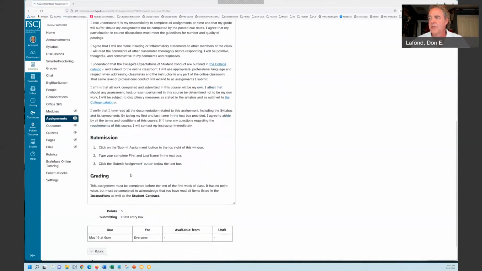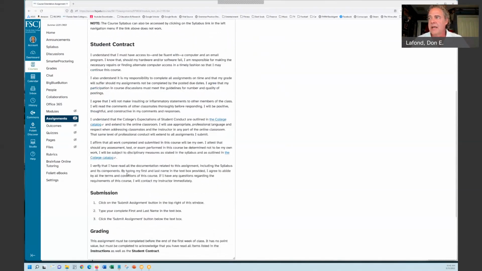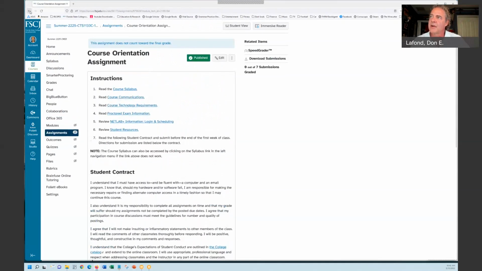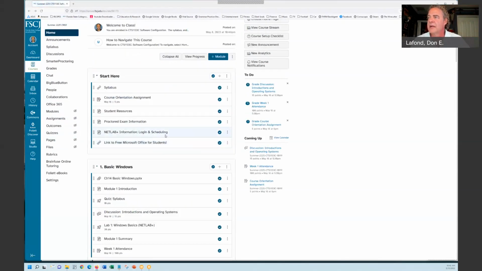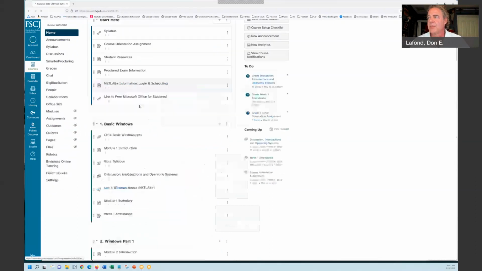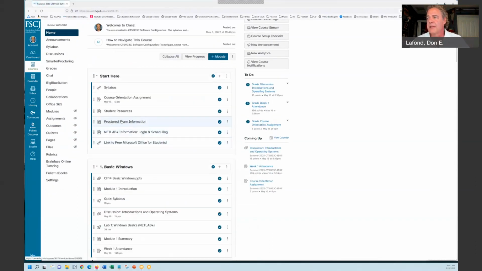Make sure you read the student contract, because at the end, you are going to hit submit. I've made this assignment worth 5 points, so you actually have to do this assignment. I'm not quite sure why, generally speaking, other teachers just leave it as worth nothing. It is worth something. You're agreeing to our contract. Student resources, it talks to you about the college resources if you're running into any problems. Again, this is just information about the proctored exam.